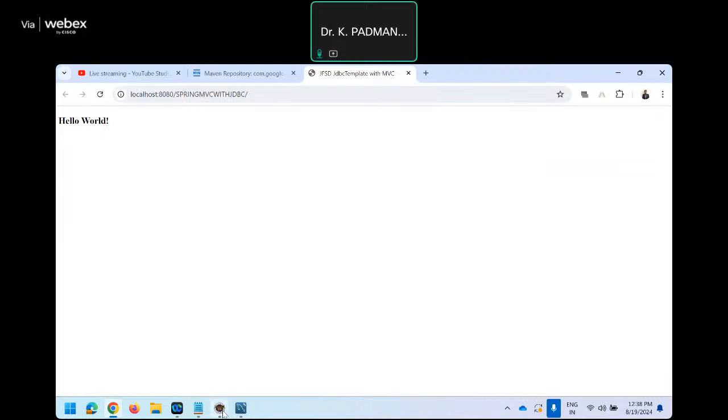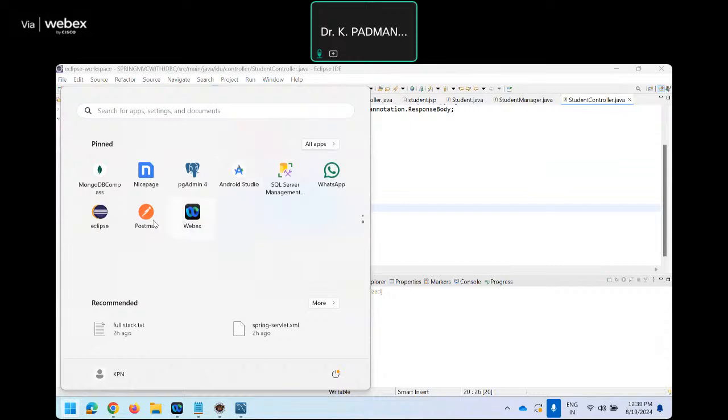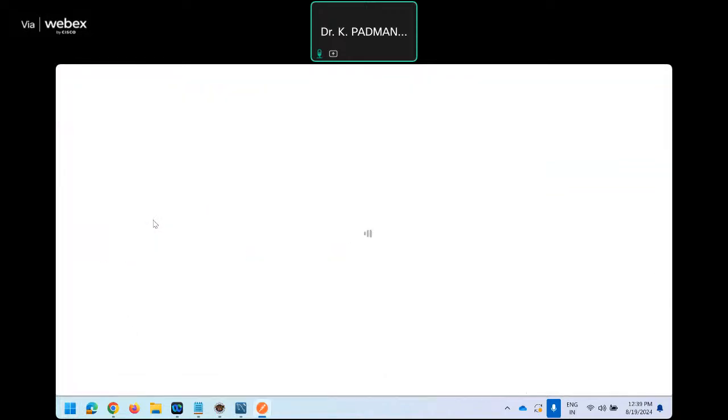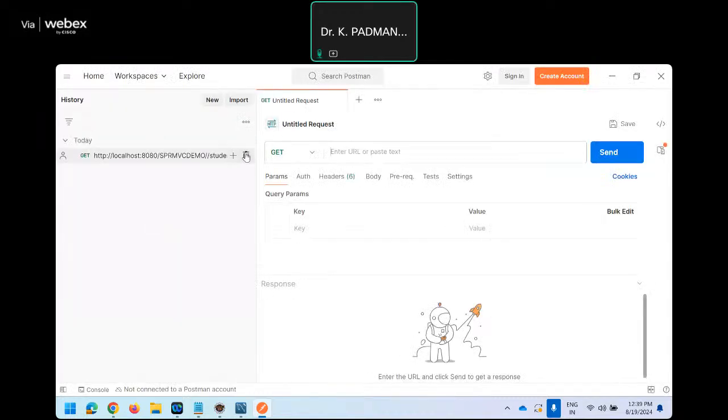Then how can we test the service save we created in the student controller? How can we test whether it saves the data into the database or not? Without the front end, let us test all the services by using the Postman tool. Once the testing is done, then we can integrate this with the front end. So let me use the Postman tool. Here I'm going to test.